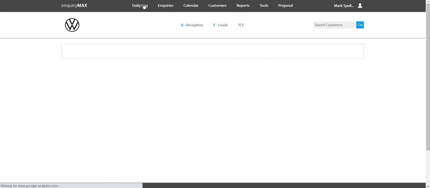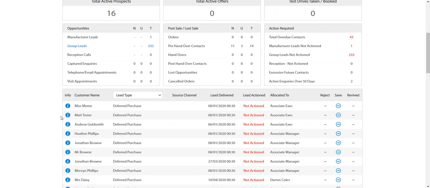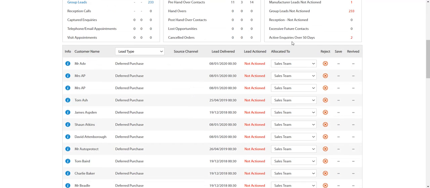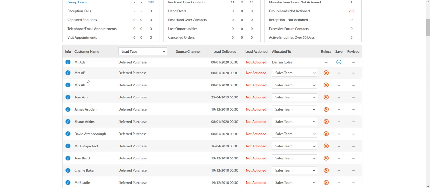So back into our daily log, into our group leads. Just going to do it by name. So there's Mr. ADV. The first thing we're going to do is allocate that to Darren Coles. Allocate it and then click on the save tick. That's then been allocated, so you can see that's allocated.